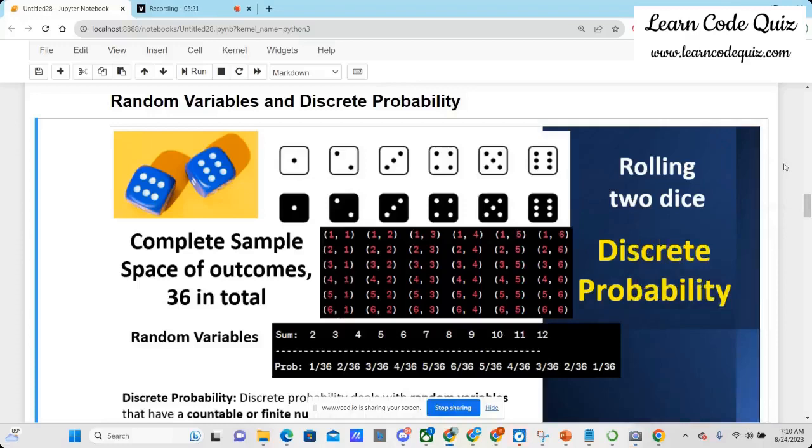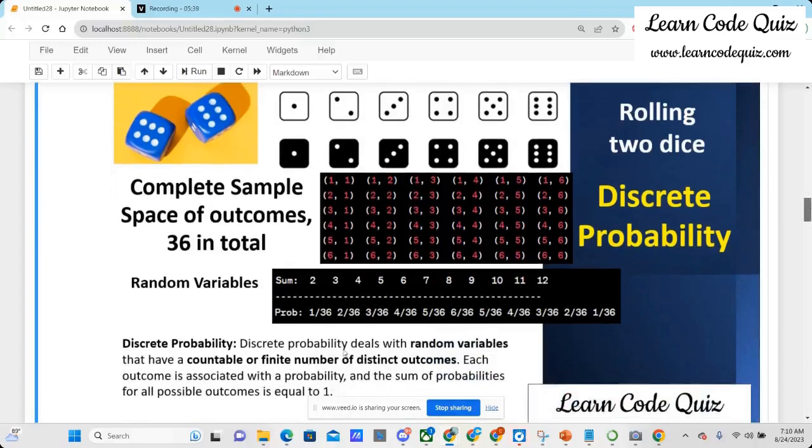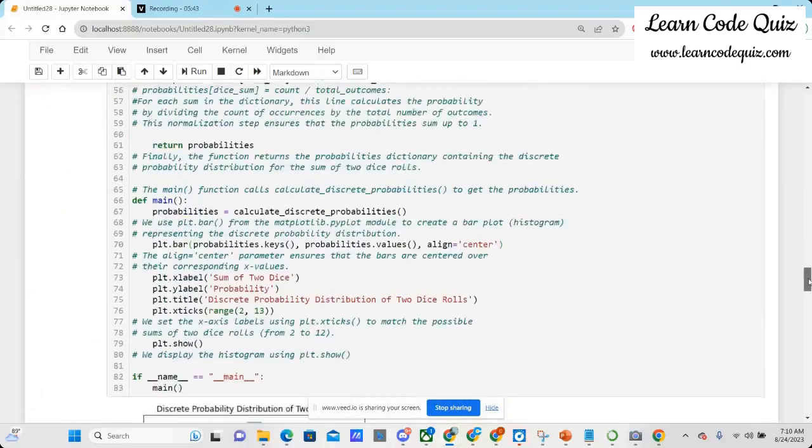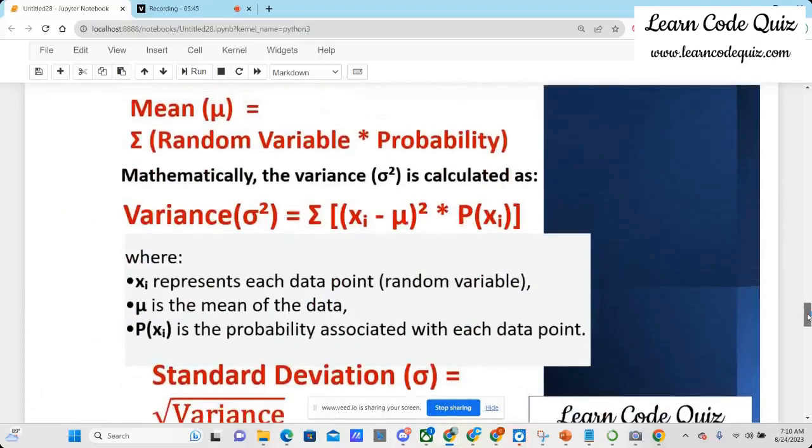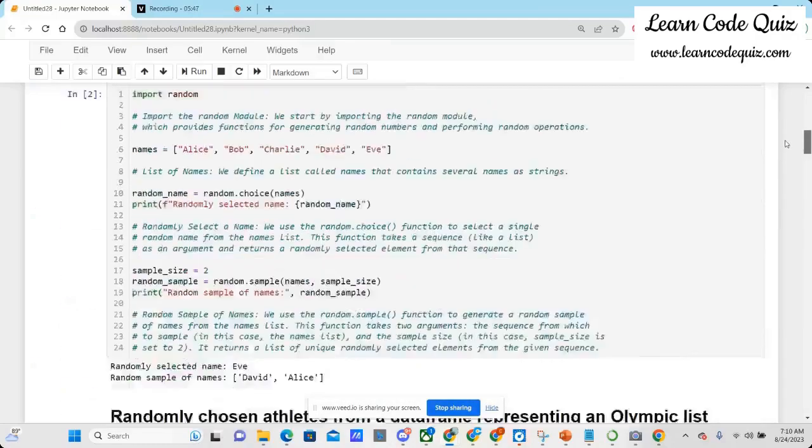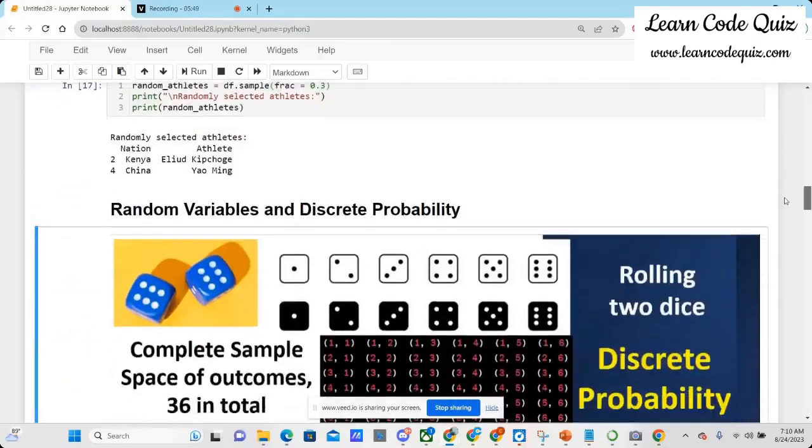So if I sum them up, it's going to be 2, 3, 4, and then 5, 6, all the way to 12. So these are my random variables, or I can also call it my data point. Okay, so it's a random variable. Can also call it data point.